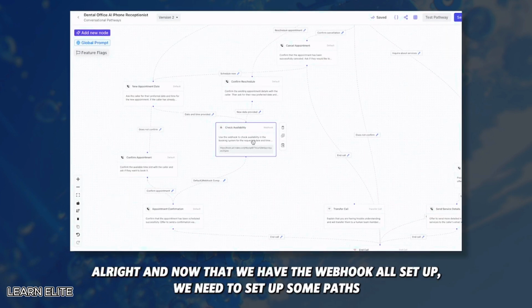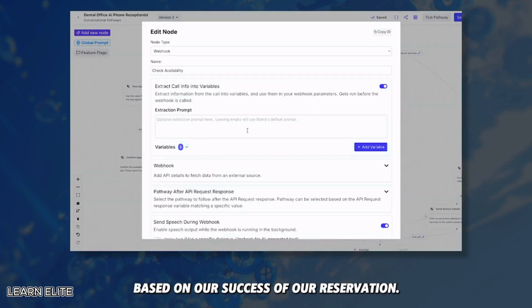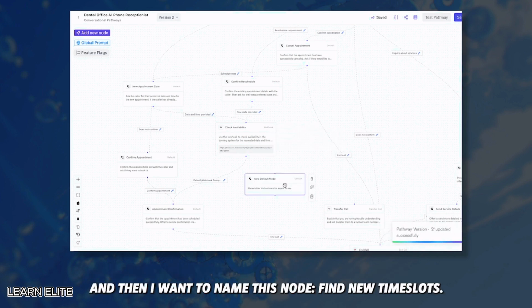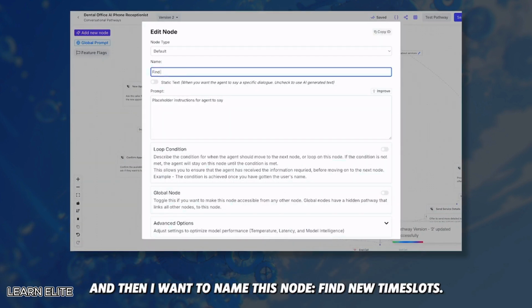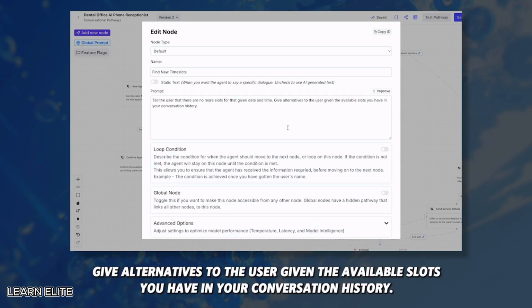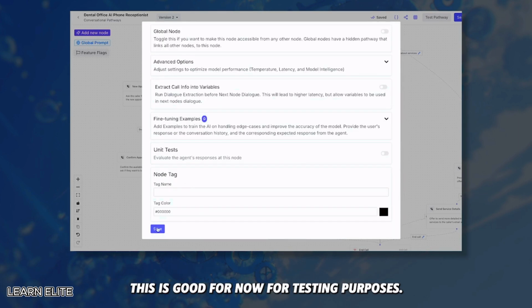All right, and now that we have the webhook all set up, we need to set up some paths based on the success of our reservation. So what I'm going to do is hit add new node, and this is going to be a default node. And then I want to name this node find new time slots. Then for the instructions, I'm going to say, tell the user that there are no more slots for that given date and time. Give alternatives to the user, given the available slots you have in your conversation history. This is good for now for testing purposes.